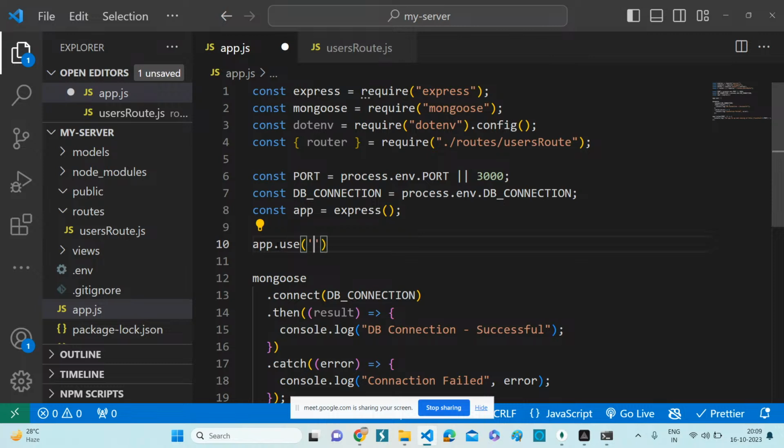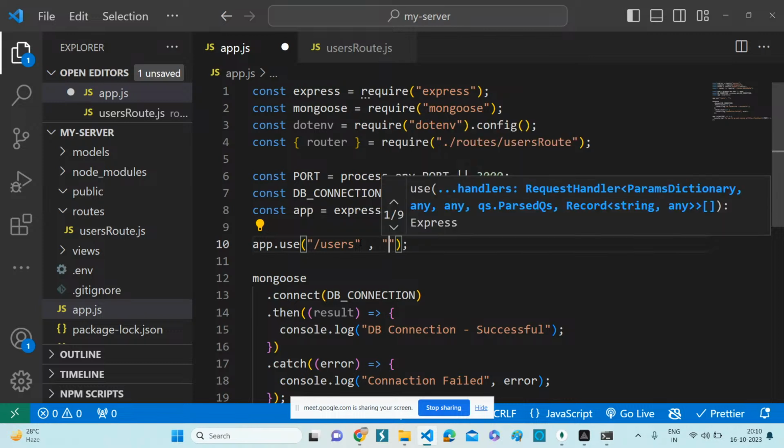Here, I'm just putting users. Whenever we get the request from the client, suppose http localhost forward slash 3000 or 5000, and after that forward slash users. So this is the default route, so that it will recognize that I want to hit this users route. But here we need to mention the path.